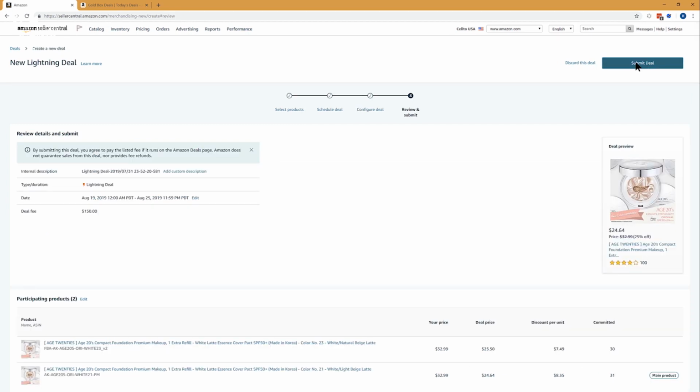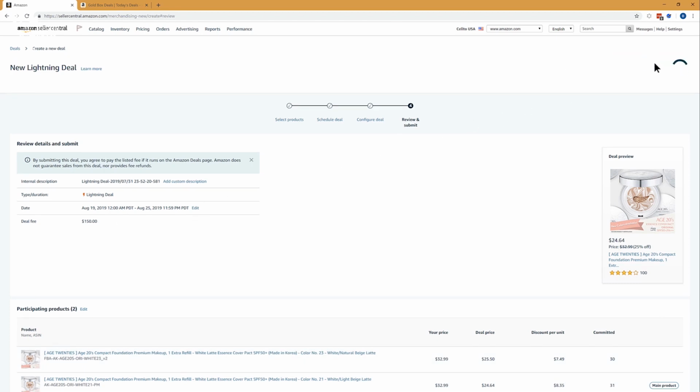So these are my two variations. I'm going to say submit deal. It's going to tell me it's a lightning deal. Again, you can click here to customize it. This one's going to run sometime between these dates. Once the deal's approved, you'll be able to log back in here and see the exact date. Amazon's going to charge me $150 to my account. And here's all my information down here. There's a preview of what it's going to look like. And when I'm ready, I just say submit deal.